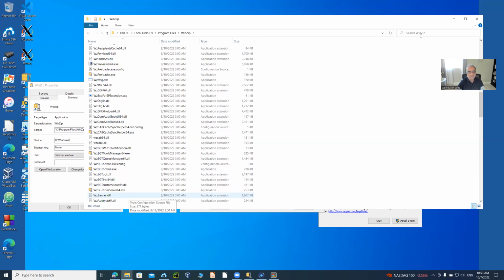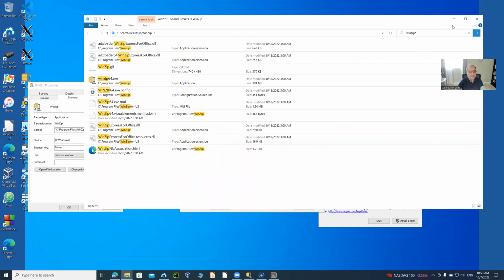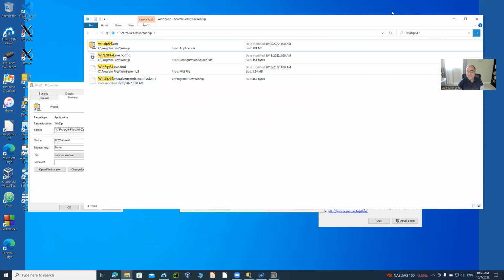So an easy way to search, if you don't find it by glancing at it, is you can say WinZip and then a star. The star means show me everything in that directory that starts with that, and right here it is. And if I put WinZip 64 without the wildcard, I can limit it, and if I say exactly the .64, then I can do that. So you can do a wildcard or something like that. And then the file WinZip 64 is right here. There's a config file and other ones.